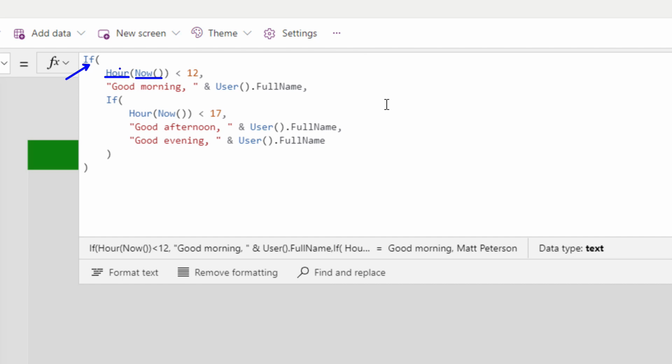Right now it is 7:46 in the morning. So it's pulling out the number 7 from that timestamp. And then I'm checking to see if that number is less than 12. If that number is less than 12, that means this if has evaluated to true. And then it runs the following. It says, good morning, and then it says my name.